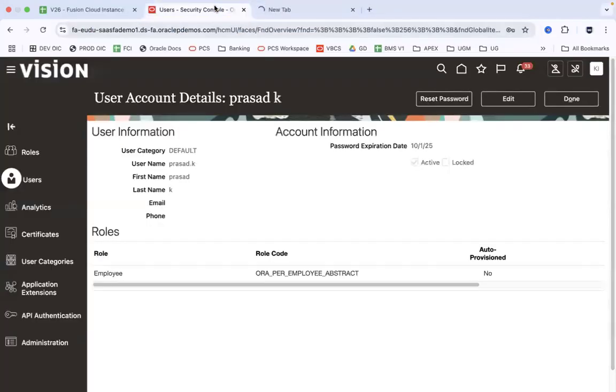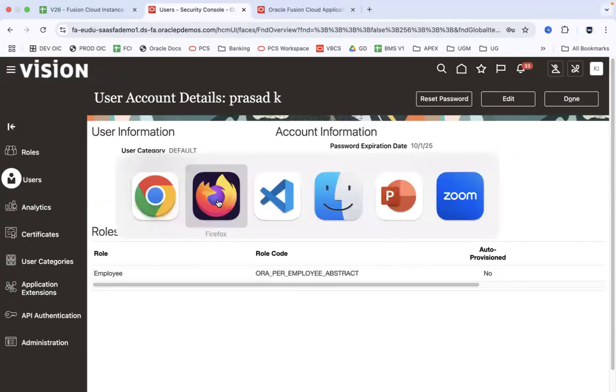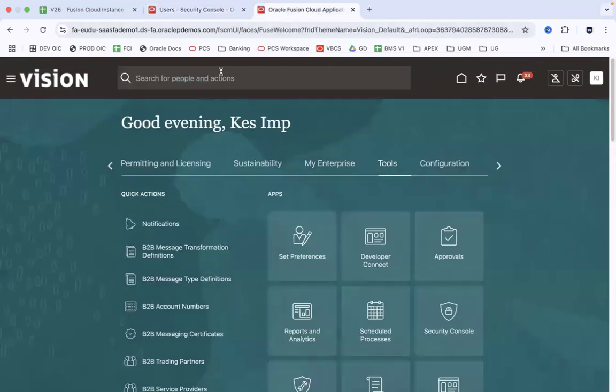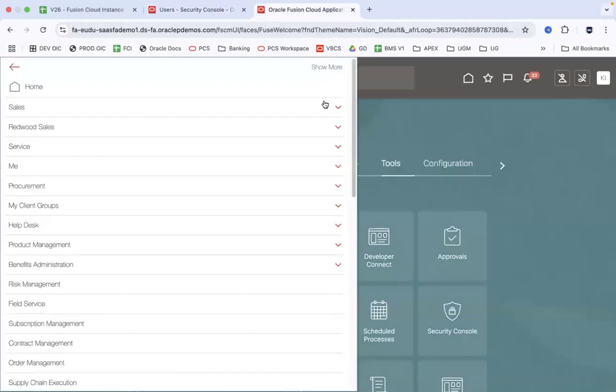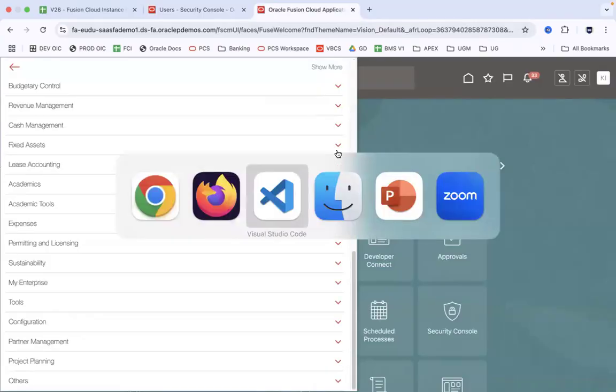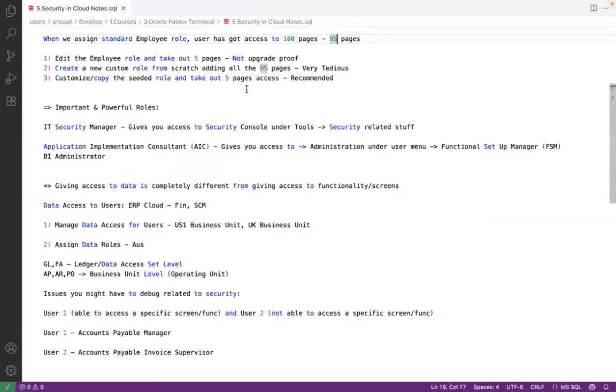So when you assign the seeded role, it is giving access to 100 pages, but HSBC is asking us to take off 5 pages from it. So what is the first obvious thing that comes to your mind, guys? We can create a custom role. I'm glad that that came to your mind first. But usually in other batches students say, Prasad, let's edit the seeded employee role and take off those 5 pages. Very simple, right?